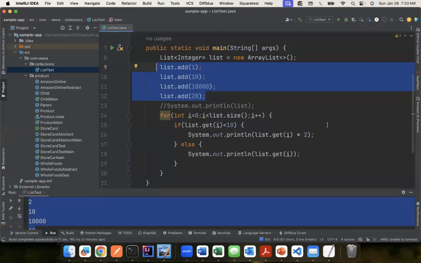List dot size means what? It takes the size as 4. So this collection size is 4. Why? Because we added 4 times. But the index is from 0 to 3: 0, 1, 2, 3. That's 4, right? You're getting it, right? So index starts from 0, but the size is 4. So that's the reason we are taking from the 0 index.